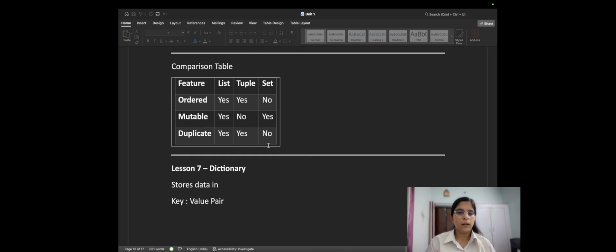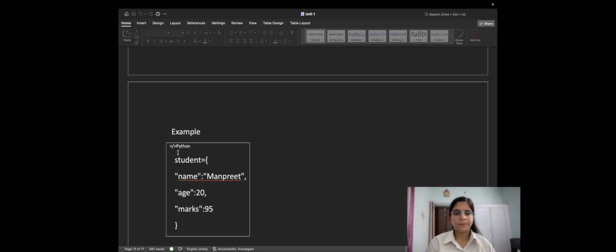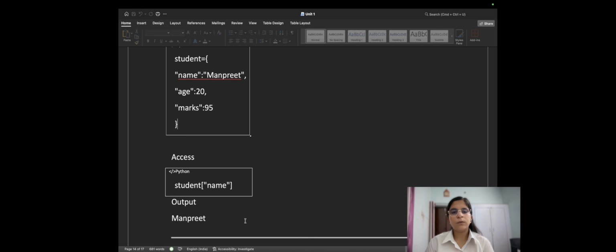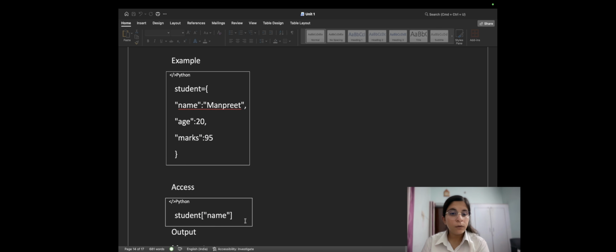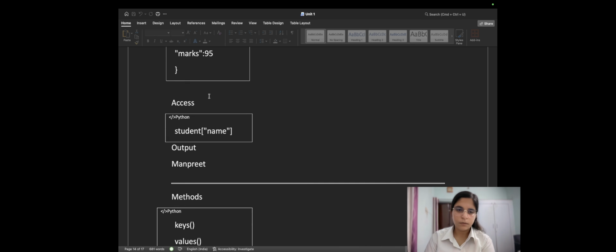Dictionary stores data in key value pairs. That's the favorite part. Student name, age, marks. Now I just need to print. If I want to print student name, if I didn't give any value, this will automatically withhold the value.